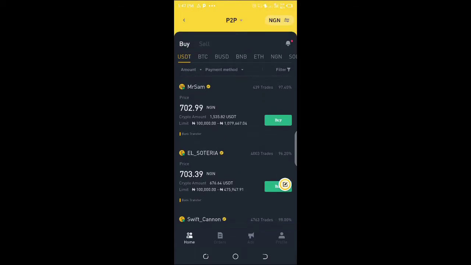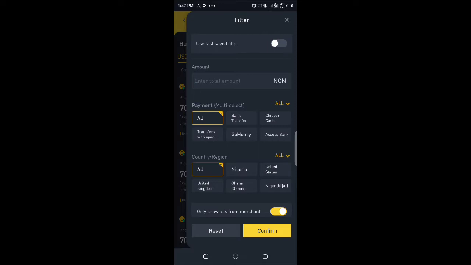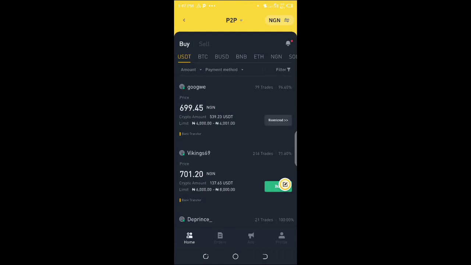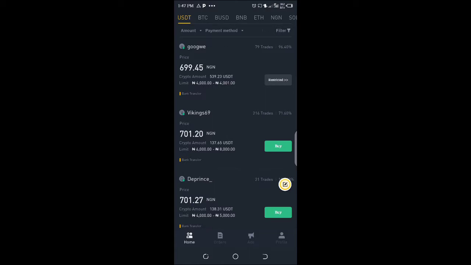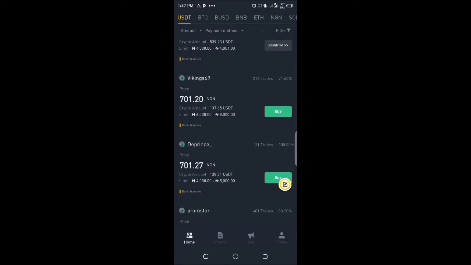Alright, so let's assume you want to buy from any of these merchants, or you want to buy at a cheaper rate than 702.99. So what you're going to do is to go ahead and click on this filter here, and then you're going to deactivate this option that says only show ads from merchants. Deactivating this makes it possible for other people that are not merchants to have their adverts shown to you, so you can purchase at a cheaper rate. Those merchants are typically people that do P2P as their business. Then ordinary traders are traders like you and I that just want to sell their tokens for fiat currency.